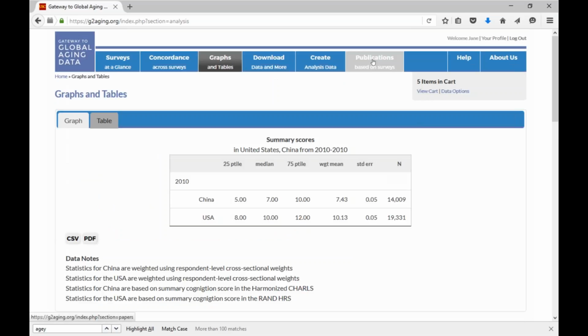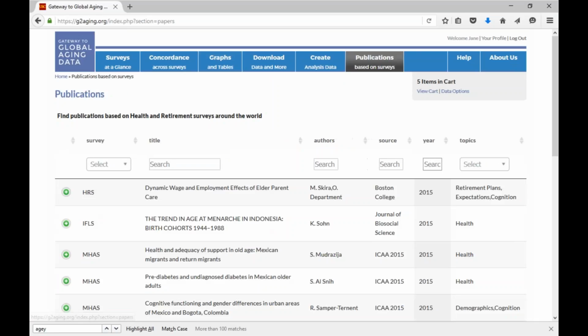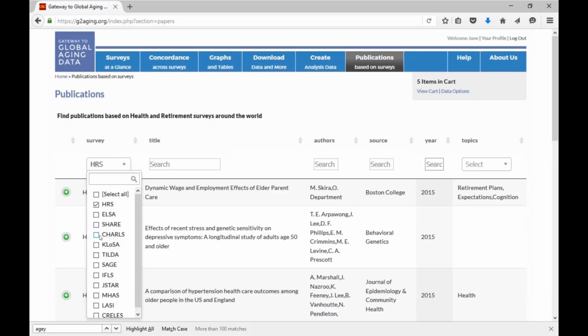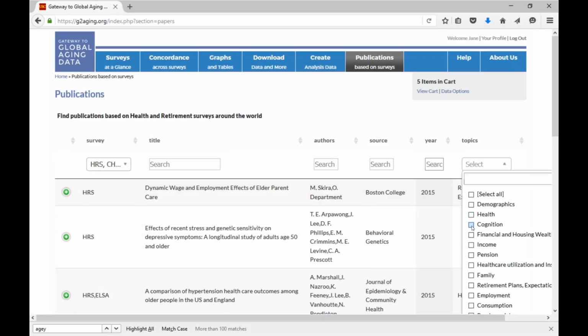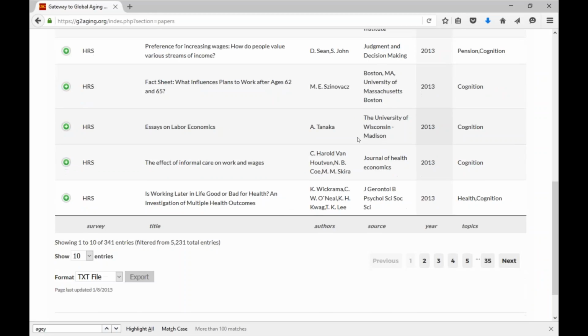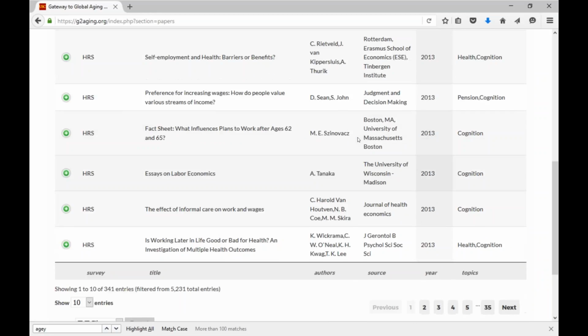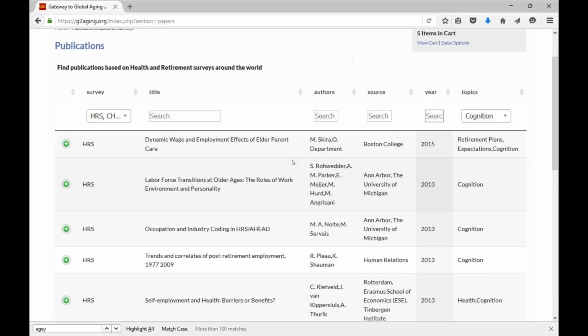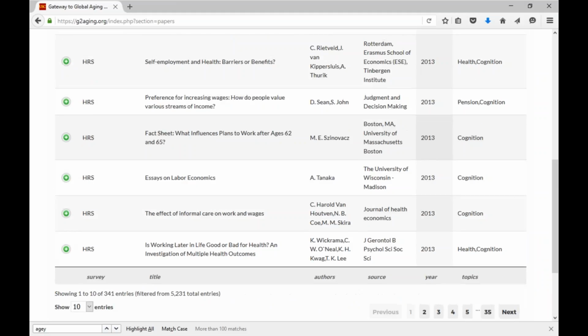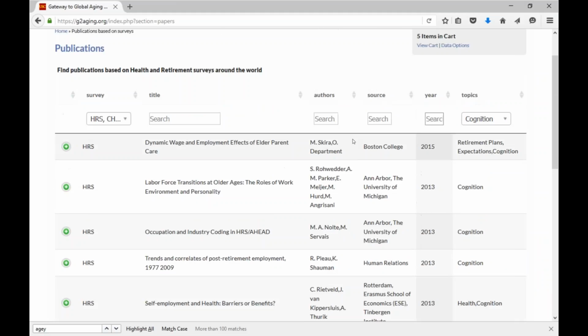And then if you wanted to look for more information about people who have done research using cognition in both of these studies, our publications tab is a great place to go through. So for instance, you could search for the HRS. We can say we're interested in the HRS and CHARLS, and our topic that we're interested in here is cognition. And in this case, we get a number of papers. We get 341 looking at cognition in the HRS and CHARLS, and these can be exported. It's a good place to get an idea of what research has already been done out there.